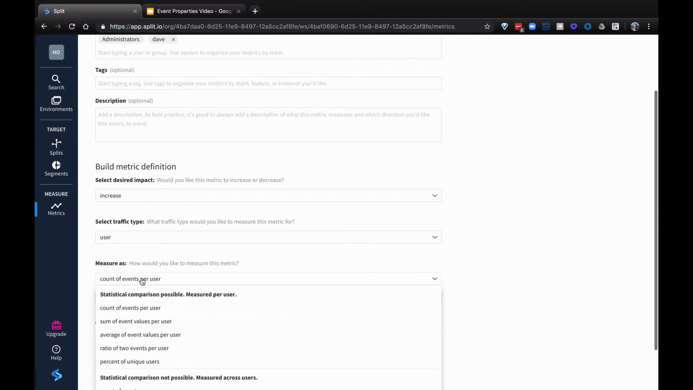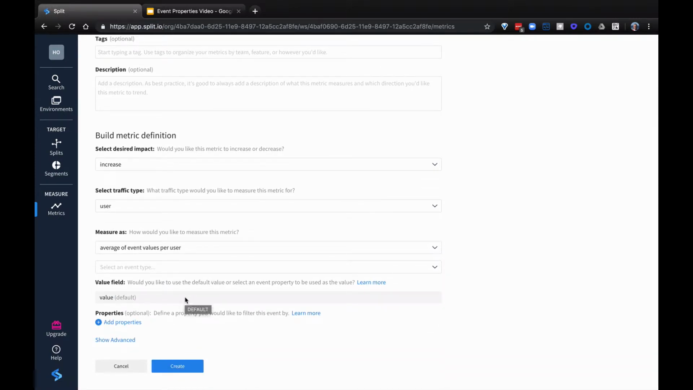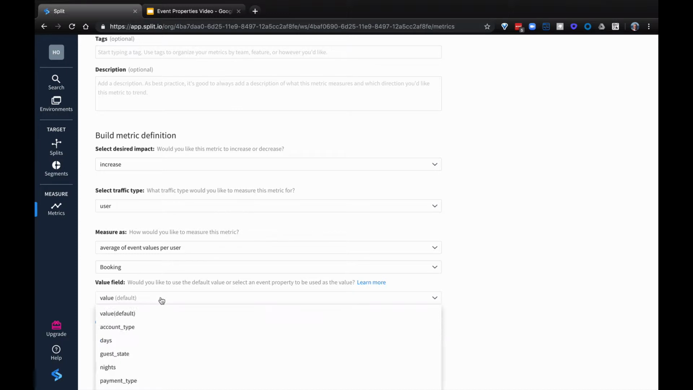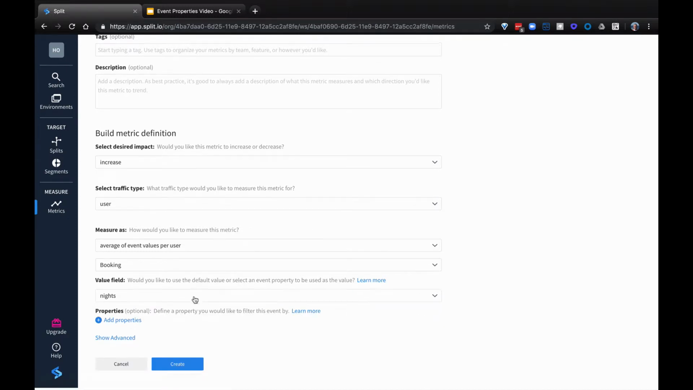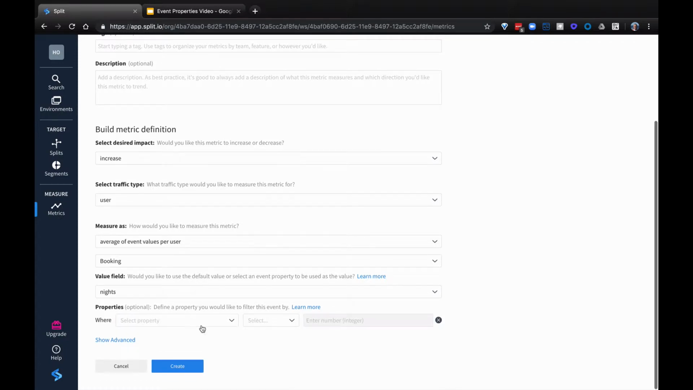And we're going to look at the average. And when we say average, it knows that that's a value that we're going to bring in, average or a sum. So let's pick the event that we're going to use, which is the booking event. The value that we want, we're going to look at the number of nights. And then we can leave it like that and say, okay, that's what we want to look at. Or we can add properties that filter that as well.